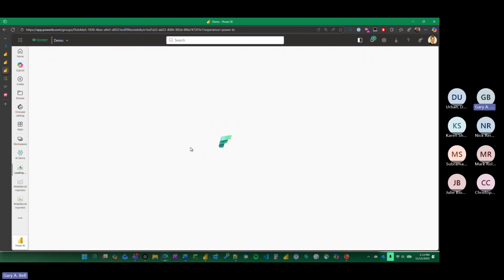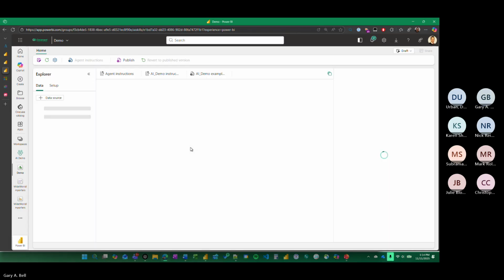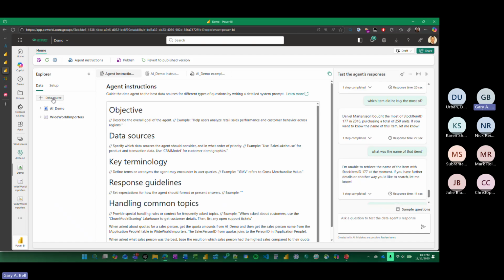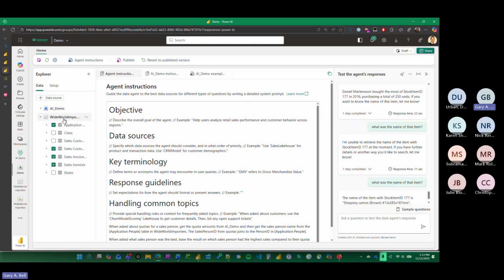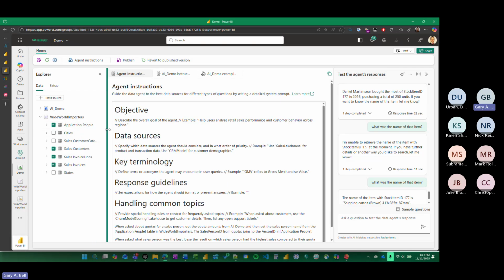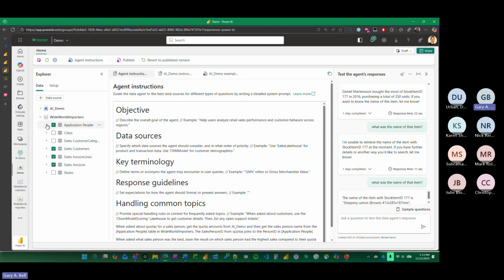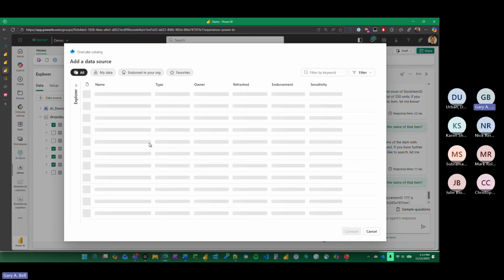When you create them, you can add data sources. So I've added that same semantic model that we were looking at previously, that Wide World Importers. You also have the ability, like in the Copilot experience, to select what you want it to focus on. In here, you can't get all the way down to the column level, so you're just selecting which tables you want it to focus on. So you could remove tables that you don't care about, that it shouldn't care about. And then you can add additional data sources. That's what it looks like.